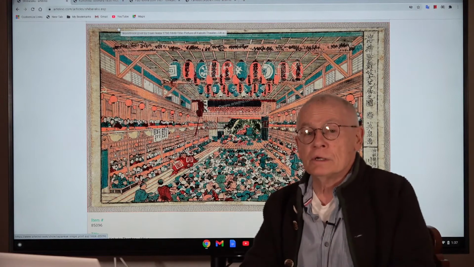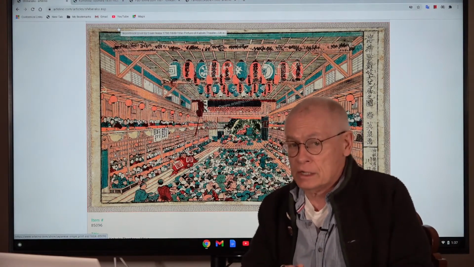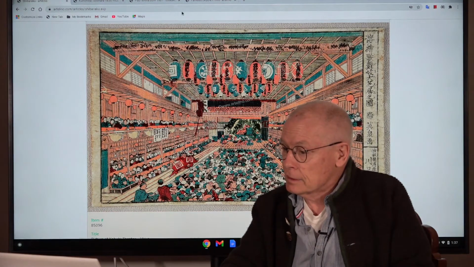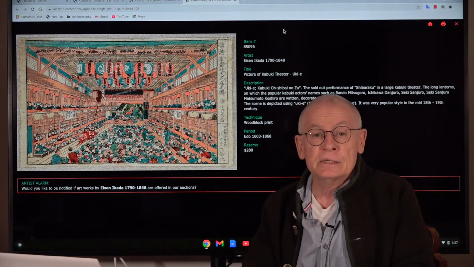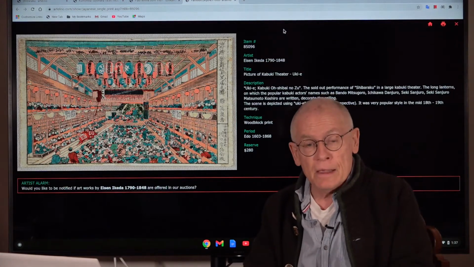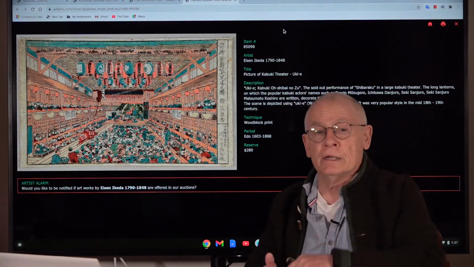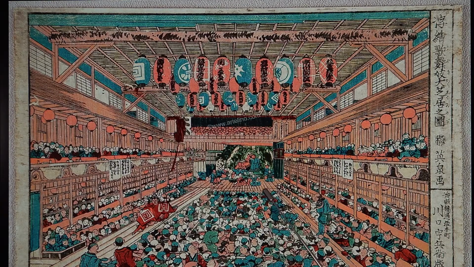And now I want to show you in the next step this print, by Ikeda, a little bit more in detail. I propose that we zoom in a little bit. This print by Ikeda was published between 1820 and 1830, and it gives a very interesting insight into the construction of old Kabuki theater. I already explained the function of this runway, the Hanamichi, and something else that you may not know.